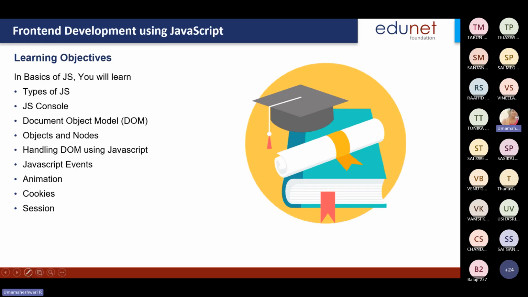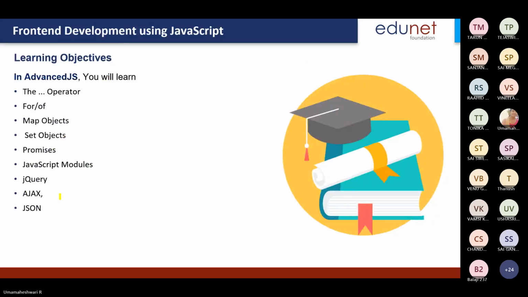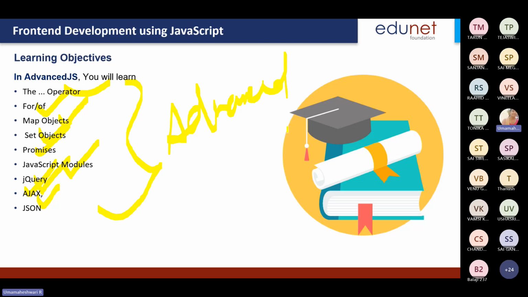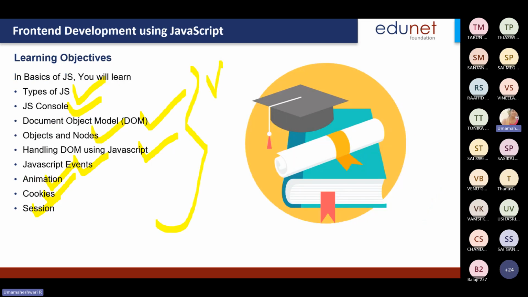Okay. So now the next part is, in this JavaScript, what are the basic objectives? What are the things we will learn? Types of JS console, what is the document object model, objects and nodes, handling DOM using JavaScript, JavaScript events, animations, cookies, and session. So this is not the only thing. Advanced JS like the ternary operator, for of, map objects, set objects, promises, JavaScript modules, jQuery, Ajax, JSON. Okay, these are the advanced topics we'll be learning. Previously, that is going to be the basics of vanilla, we can say vanilla JavaScript. So this is called vanilla JavaScript.